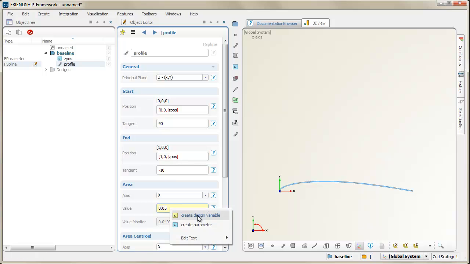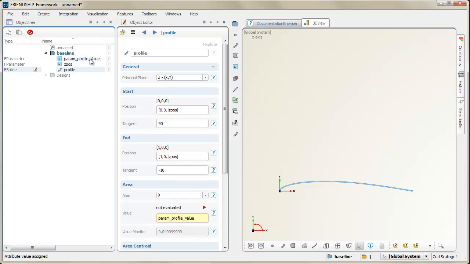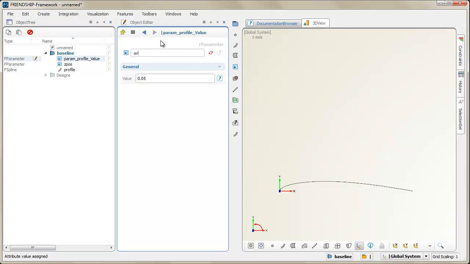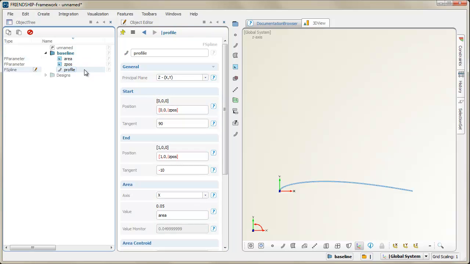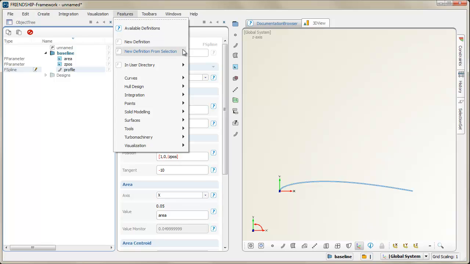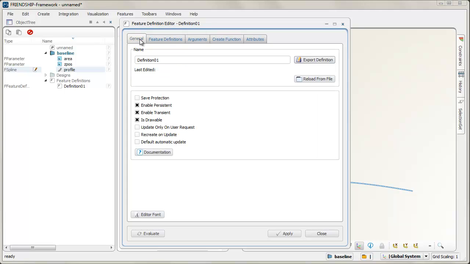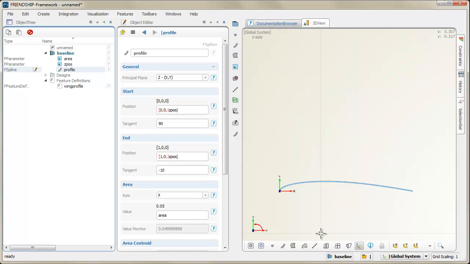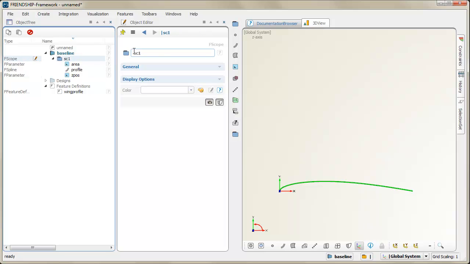Let's do the same for the sectional area. Now we can control the profile area using this separate parameter. That's it. Store this curve with its parameter input as a new user-defined feature. This feature definition will be used in a minute for generating our surface. We put the profile construction into a new scope just to structure the project.